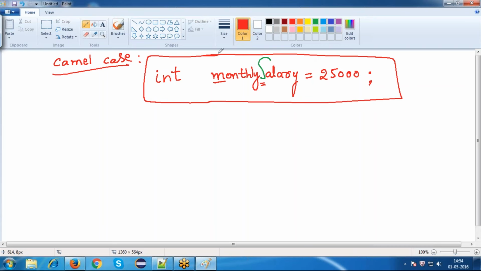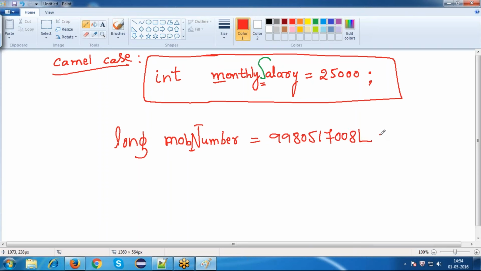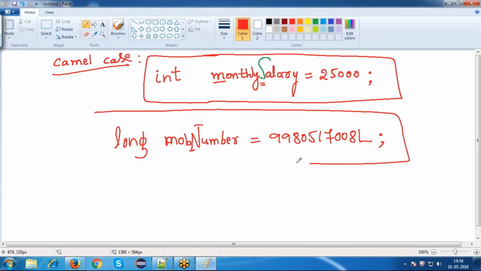For example, mobile number, how do you define? Long mobile number, start with an uppercase. This is how we declare them. So this is just the best practice.